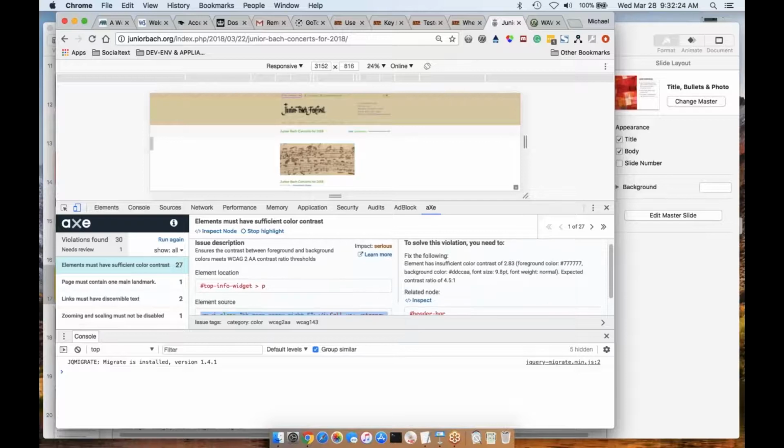To solve this violation, you need to do the following. And what it recommends here, and I'll show some examples of this later, are how you can make a contrast that works better. So it's showing right now that it has a color contrast of 2.83 rather than 4.5. And 4.5 is based off of recommendations by WCAG, and I'll explain that in a little bit. And where you can go to get more details for that.